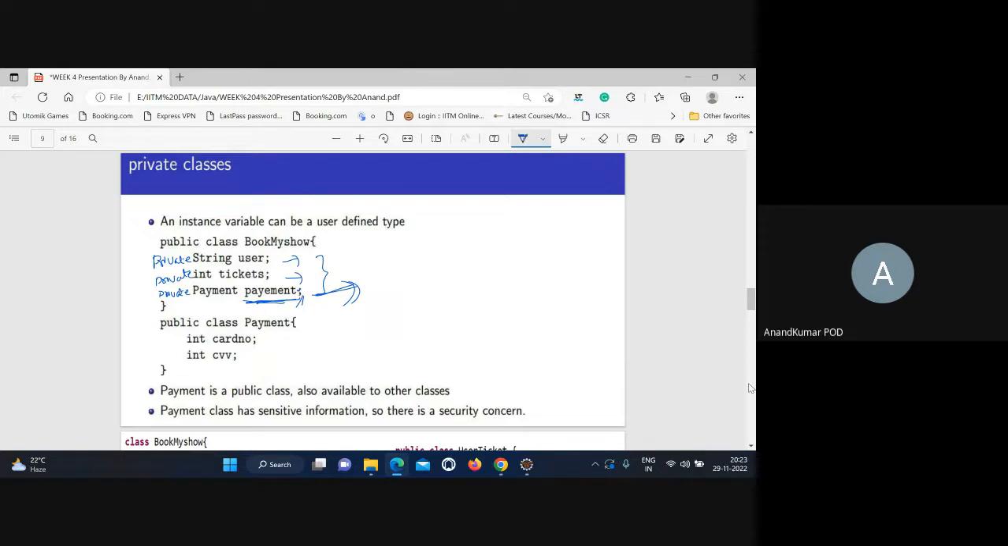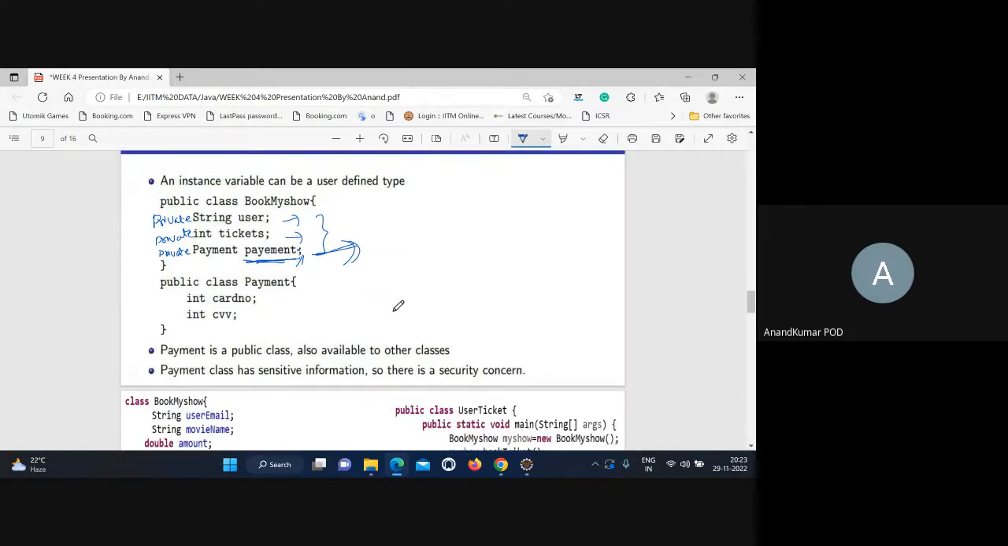So why make a class a member of another class, and why make it private? Now see here, my class is BookMyShow. It has some instance variables: string user, tickets, payment.